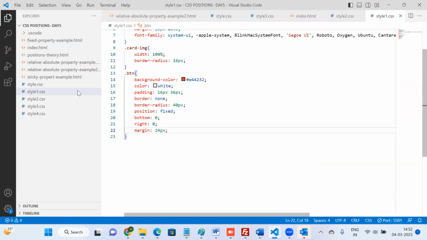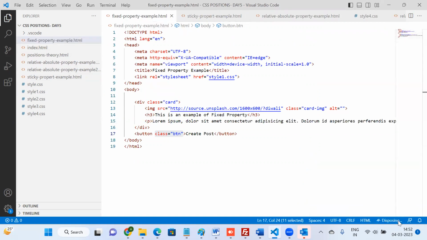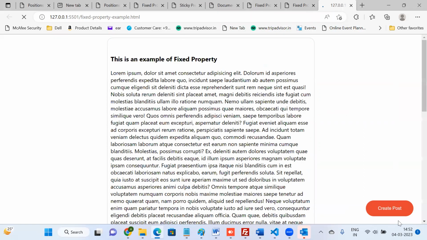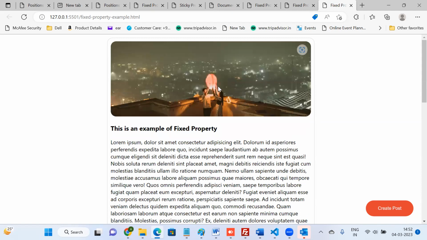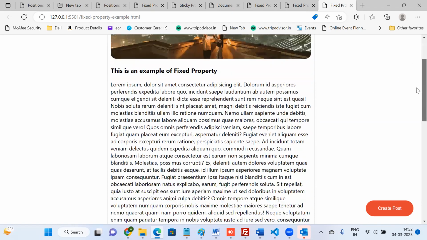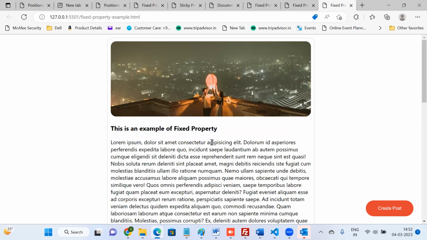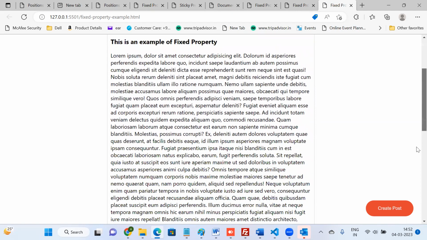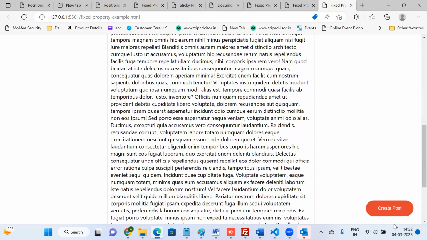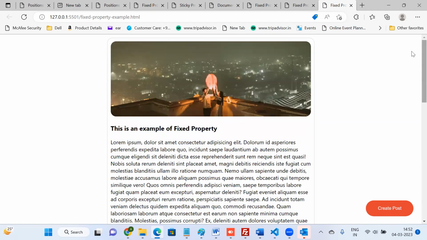And when we give the margin of 24 pixels, and when we come to the fixed property example, here you can see this is the margin on the right and on the bottom. So this is a card. This card can be scrolled because it has data in it which is more than the browser height. And so if we scroll the web page, the button is fixed to a particular position.